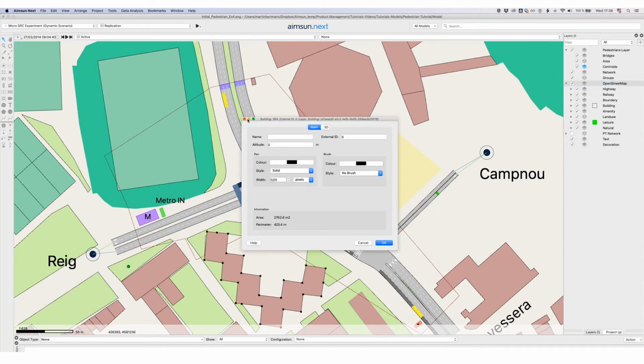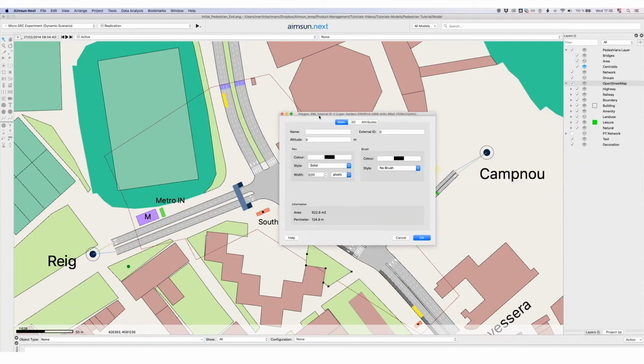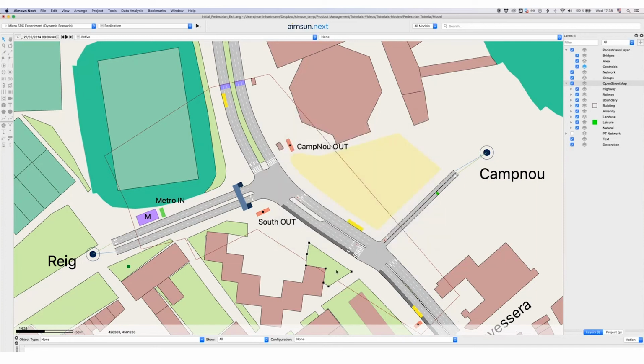So the red objects are considered to be buildings, and those are the ones that are automatically defined as obstacles when importing it from OpenStreetMaps in Aimsun. These objects in green, the polygons in green, are considered to be a garden or a greenery, and these ones are not considered to be obstacles. If you want to change this, you can right-click on this polygon and generate pedestrian obstacle.